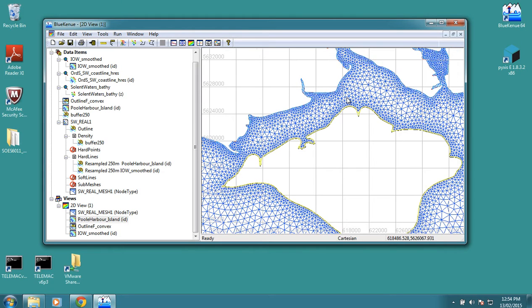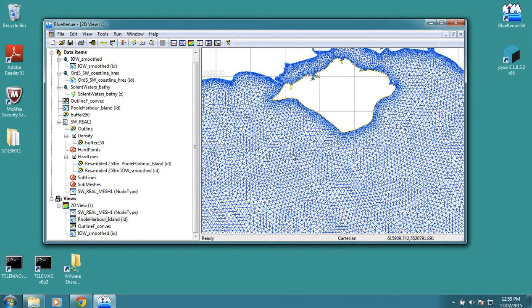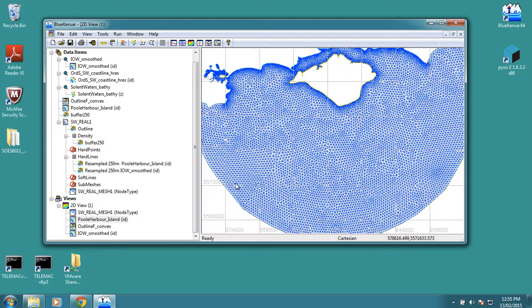But what we want to do is, in the shallow waters of the estuary up here, we want nice and small meshes. This is much too high resolution along the open boundary away from our area of interest, so we can reduce that. But what we're going to do is use the calculator function now.